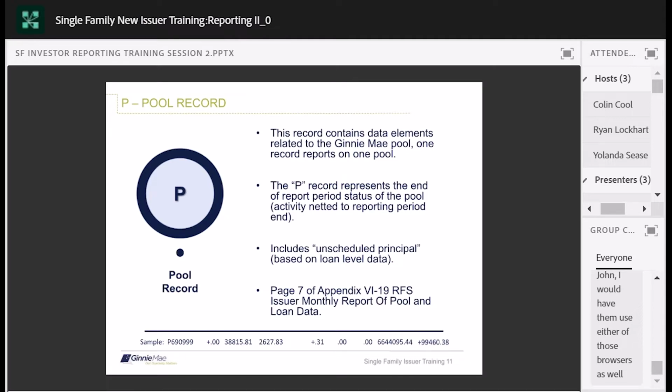The P record includes unscheduled principal. Unscheduled principal is liquidations, which are payoffs, buyouts, and loss mitigation, to name a few. Curtailments, adjustments, and claim funds are also considered to be unscheduled principal. These funds roll to the pool record from the loan record and reduce the security RPB.